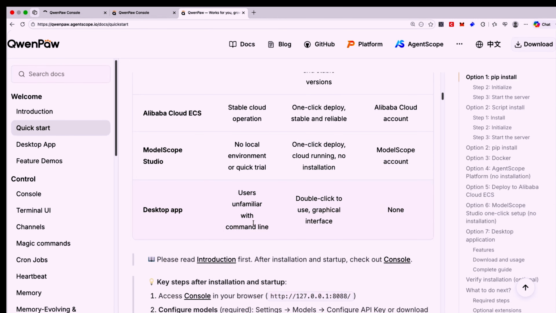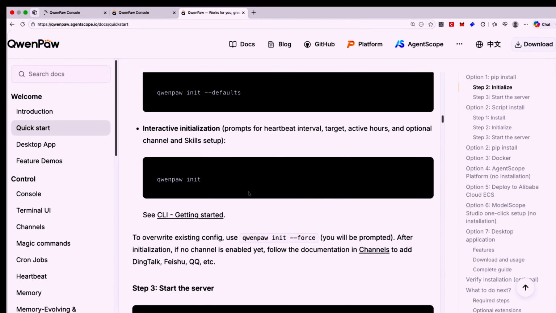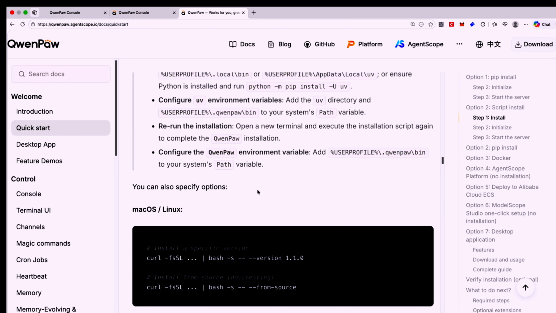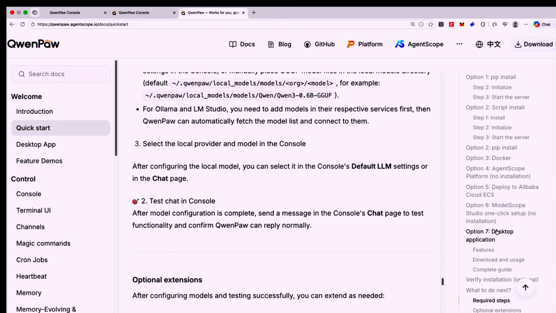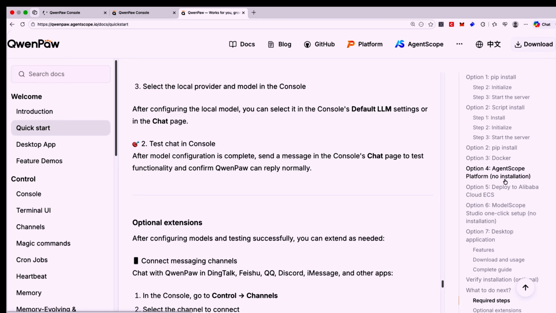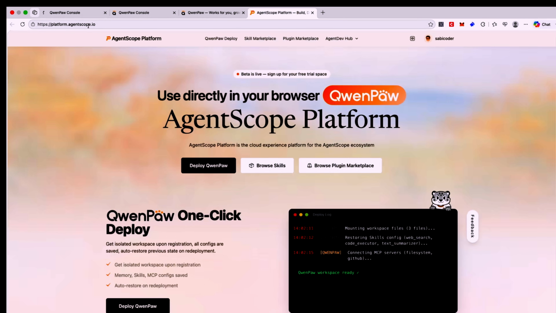Another way is that QwenPaw has this platform called Agent Scope. Within the Agent Scope platform, if you just want to try QwenPaw to see whether it's something for you or not, you could use this method, which is the Agent Scope platform. Look at how it looks like. If you click here, it's going to take you to the Agent Scope platform. It's on platform.agentscope.com.